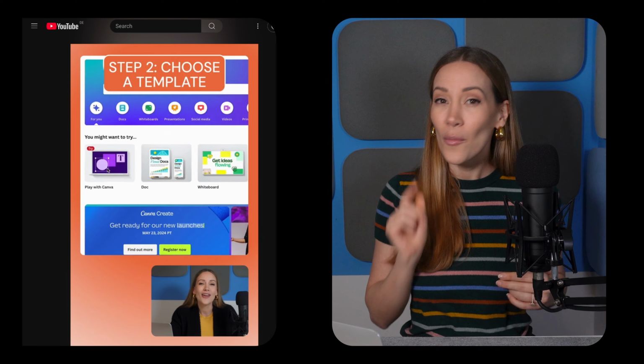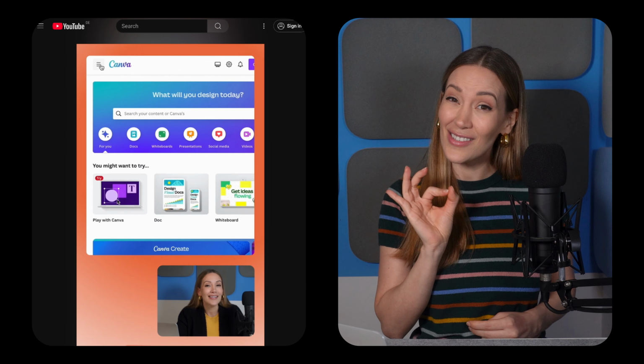It doesn't have to be complicated. Just think about the value you already provide and offer a small piece of that in exchange for an email address. Bonus hot tip. You can make these freebies on Canva.